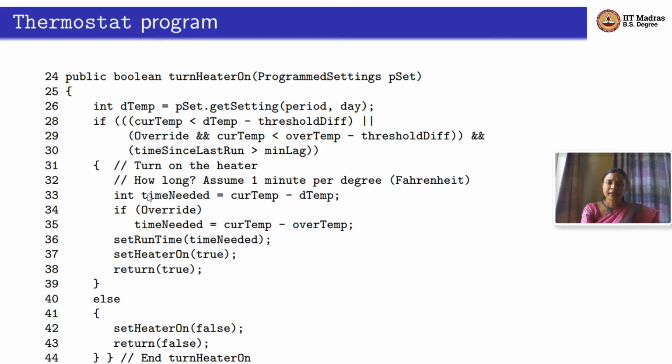So it first says time needed is current temperature minus dtemp. And if override is on, then you compute time needed as current temperature minus overridden temp. Then you set the runtime as this time needed, turn the heater on, and return true to say that I have turned the heater on. If you can't do this, that is, if this if condition fails in lines 28, 29, and 30, then you say I can't set the heater on, set it to false, and return false.